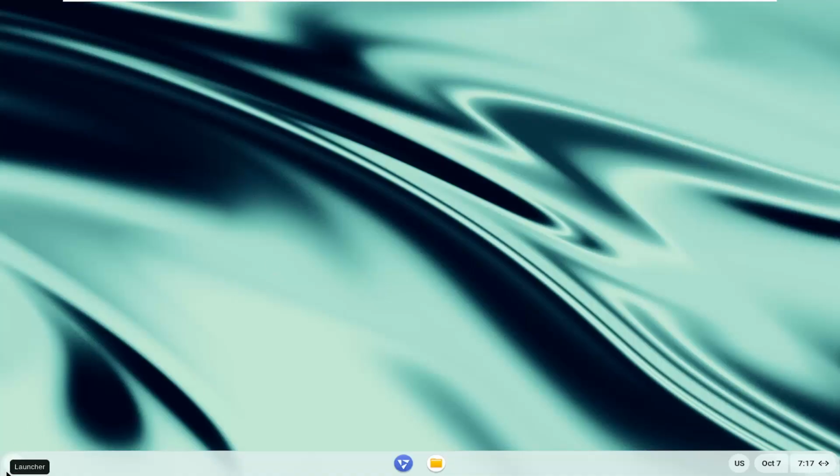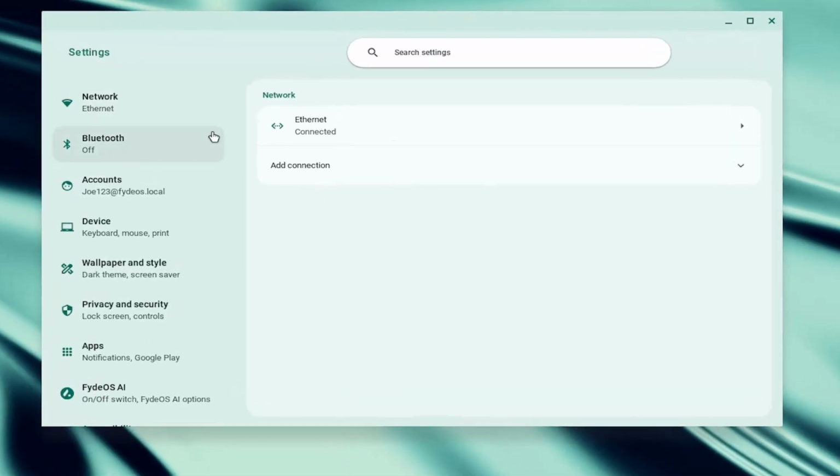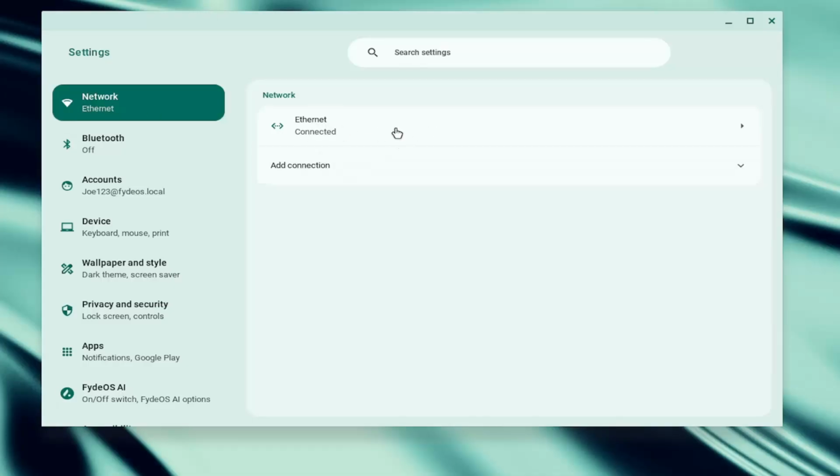So all you have to do is open up the Start menu or Start button, and you want to go ahead and select the item that says Settings with a little gear icon. Go ahead and select that in the menu. And then on the left side, there should be a Network button underneath Settings. And on the right side, you can see your network connection.